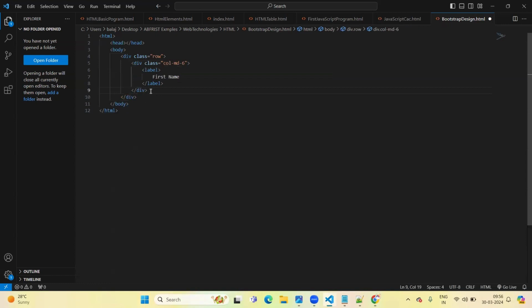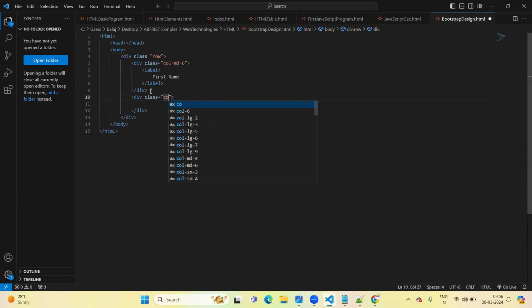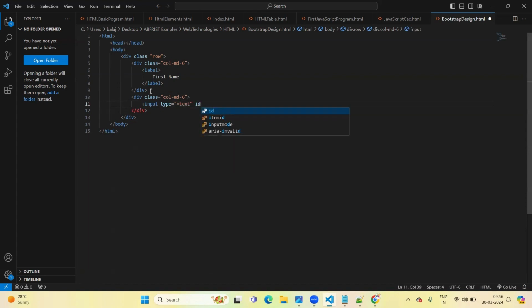So similarly, I'm going to create one more div, like class column MD6. Like I'm going to give one more column with 6. So here what I'll do, I'm going to give one input type equals to text, and ID I have to give like txt or first name, something like this. You can give like this. Okay, I have given this like this.